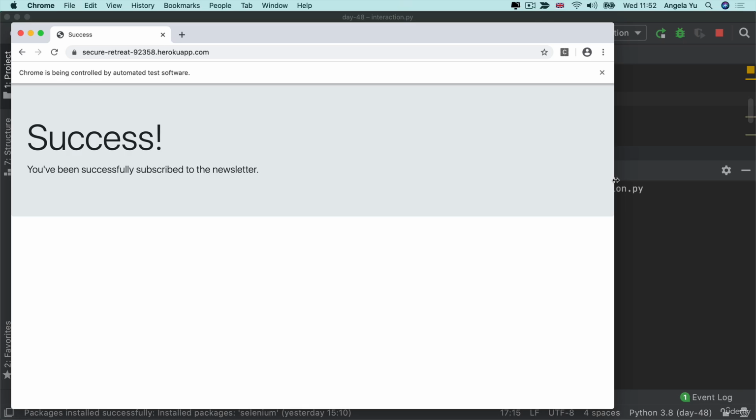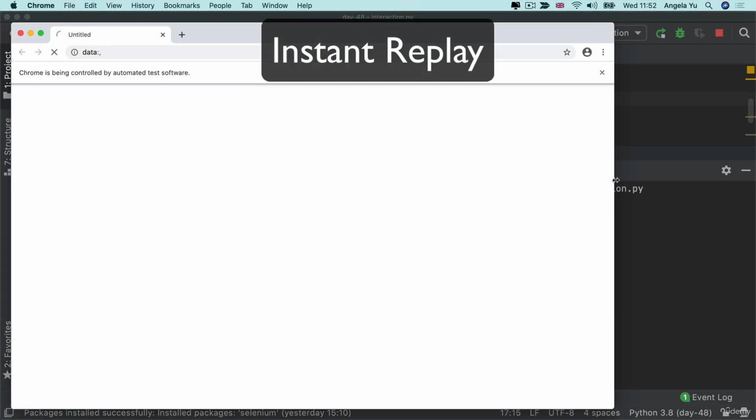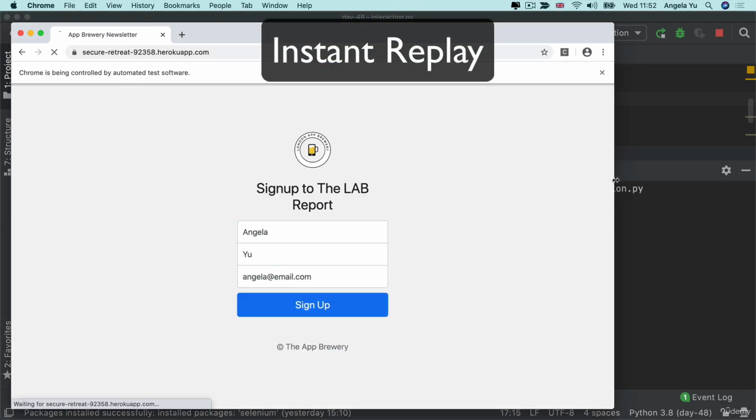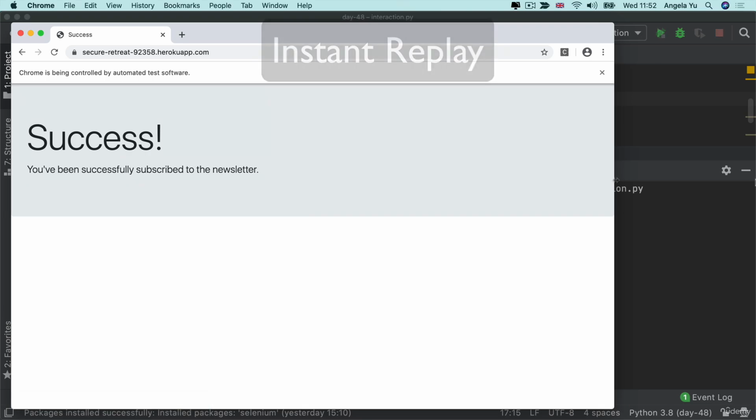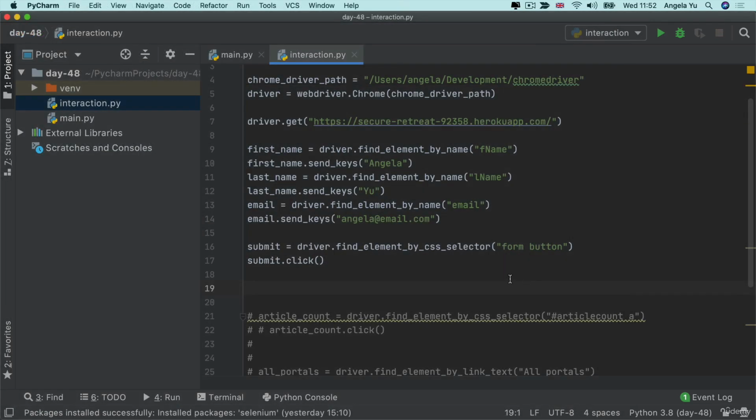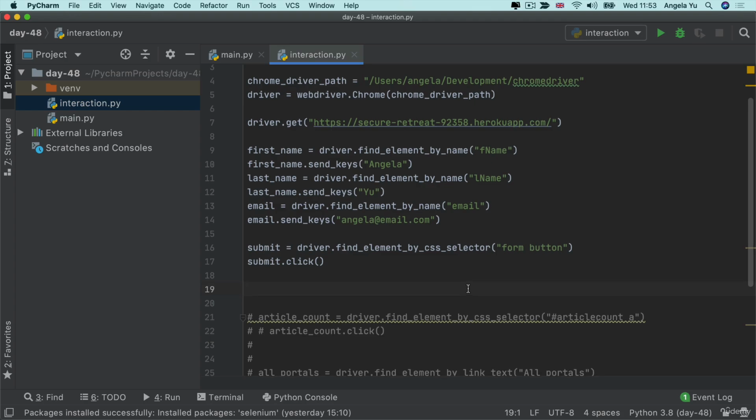That was lightning fast because obviously it's not me typing. And it clicked on the button and it took us to the success page. How did you get on with that? So now we've seen how to use Selenium to find elements, to interact with them by clicking and typing.